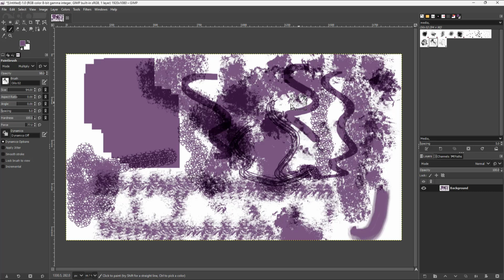As you click every time, you can see that they are different. So this is how you can work with and choose different types of brushes inside of GIMP.